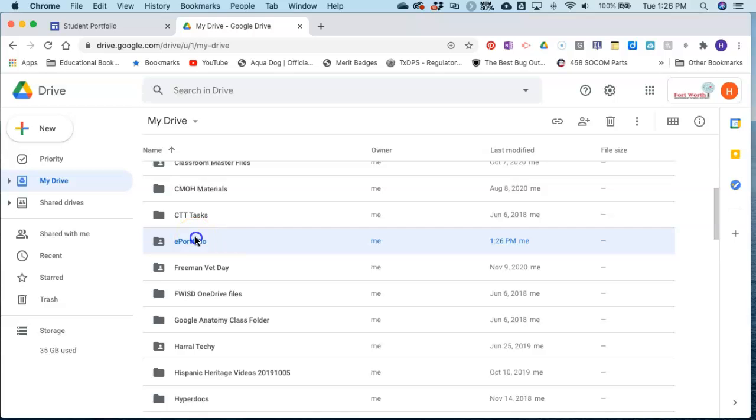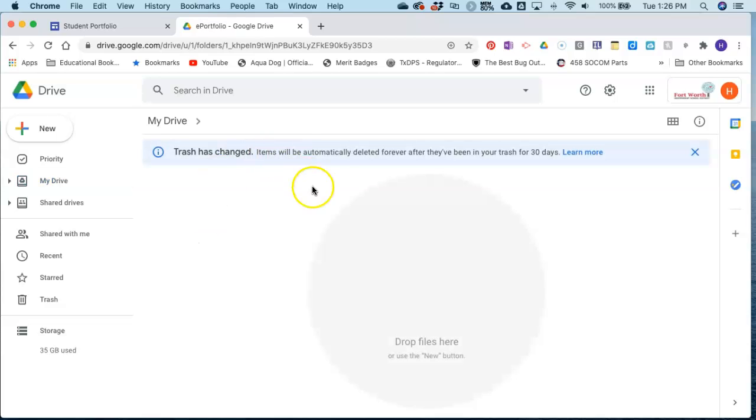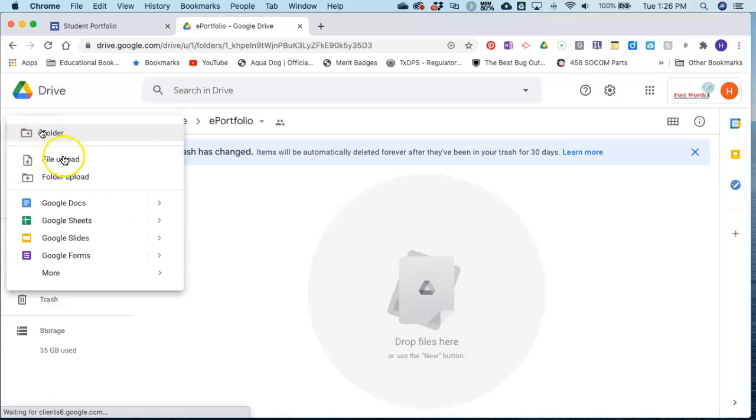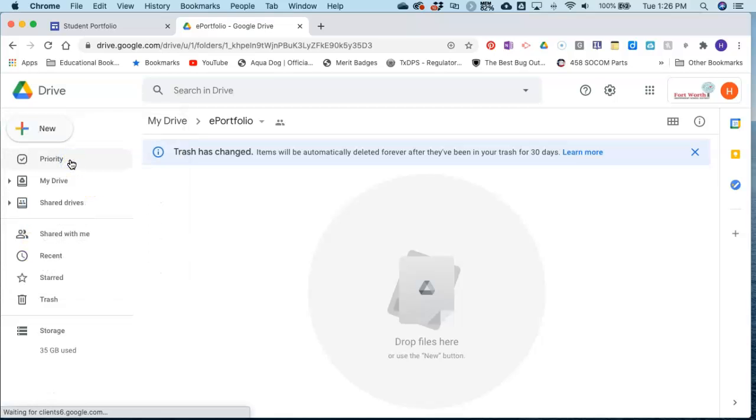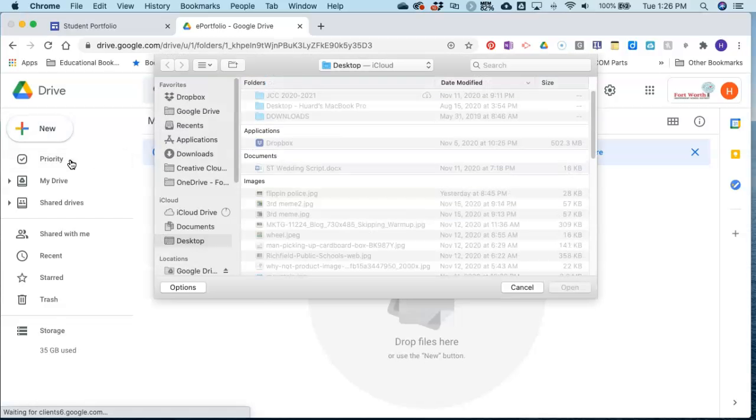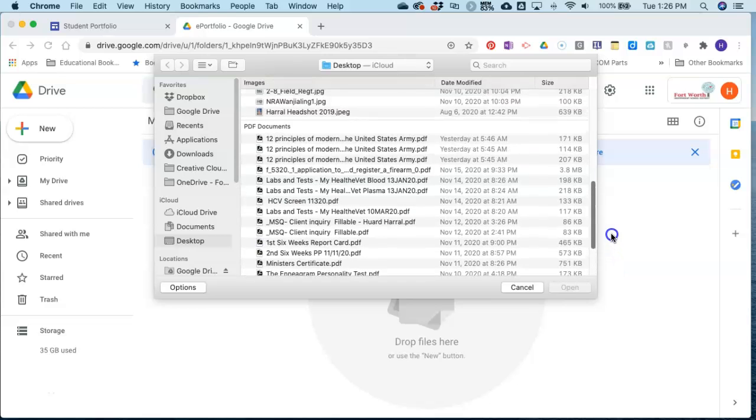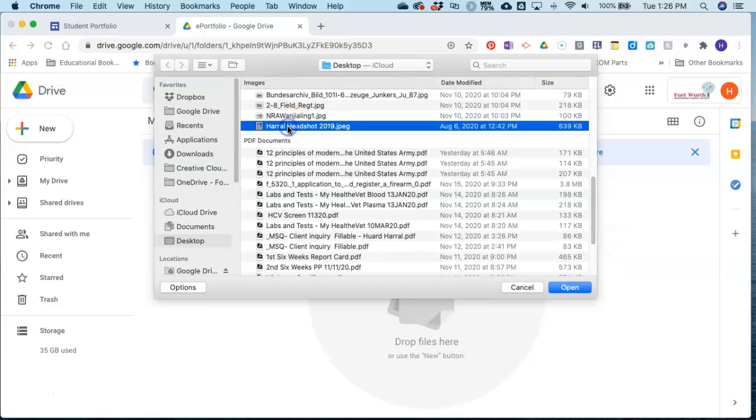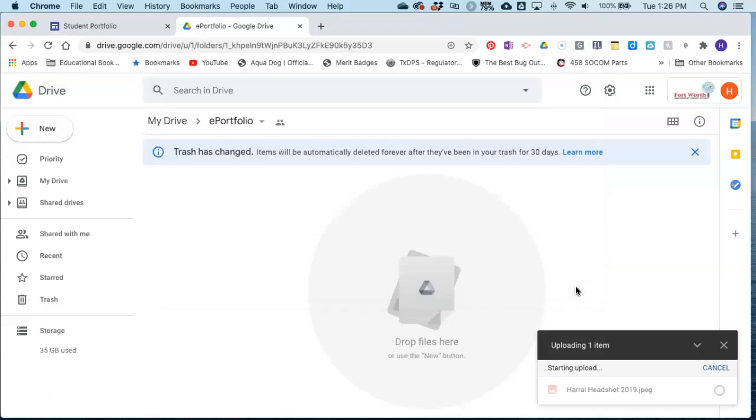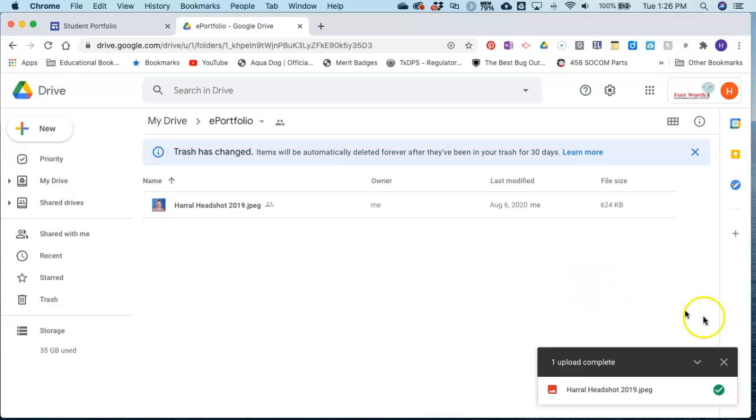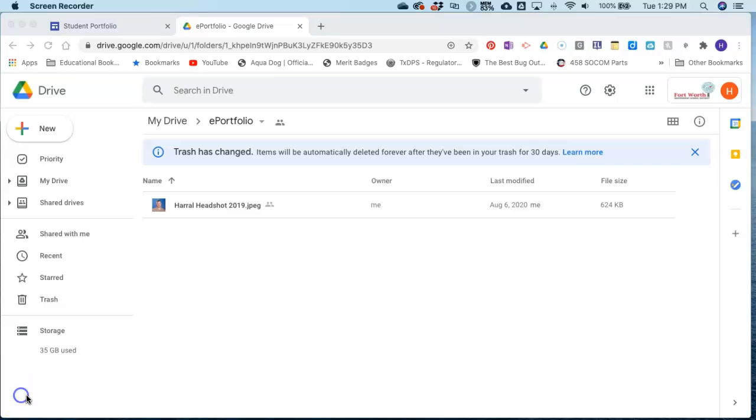So if I open it and I click on New, now I can do File Upload, and I can go find that same picture and make sure that that's available for anybody who needs to see it. So click here, open, and we just added that picture file.